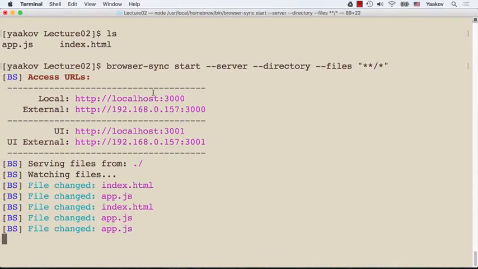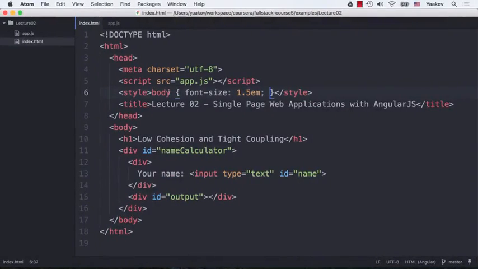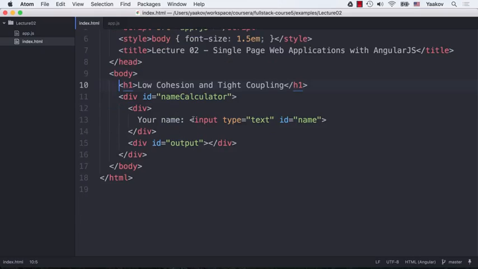This is our browser sync, and our app consists of two things: the index.html and app.js. This is located in the lecture02 folder, which is located in the examples folder of the Git repository that hopefully you cloned that has examples for the rest of the course. In our HTML, we really need to pay attention to only a couple of tags. One is this input tag, which has an ID name that we're going to attach some behavior to. And the other one is a placeholder tag with an ID output.